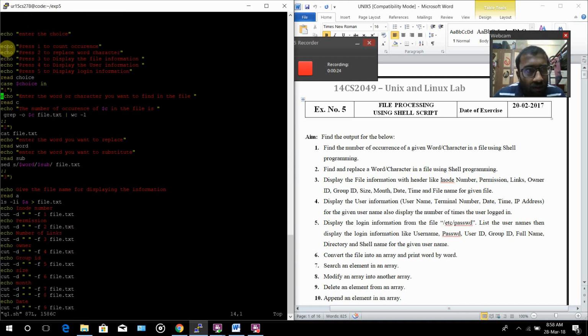For the first five questions I have created one program. I have entered a statement and a choice: press 1 for count, press 2 to replace the word, press 3 to display the file information, press 4 to display the user information, press 5 to display the login information. I am reading a variable named choice, and with that choice I am using switch cases for the first five questions.